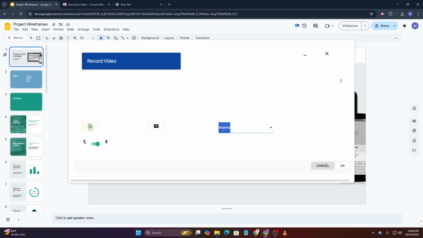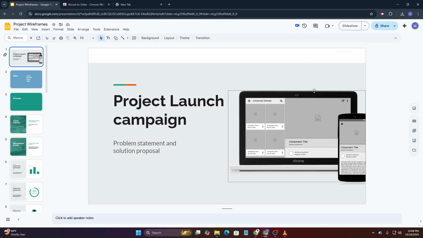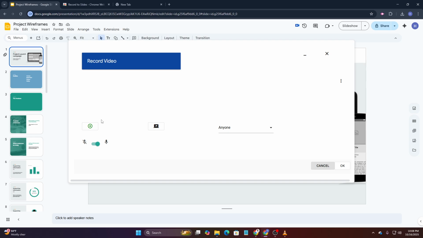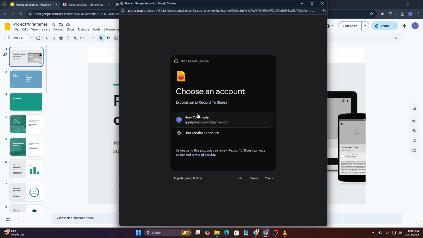When you're done, stop the recording and save or export the file depending on the extension's options. You've now created a dynamic presentation that includes your slides, your voice, and if you chose, your video, ready to share on learning platforms, YouTube, or with your students.